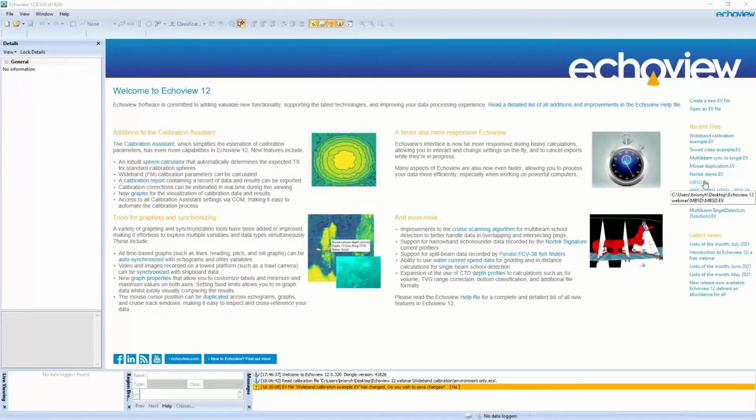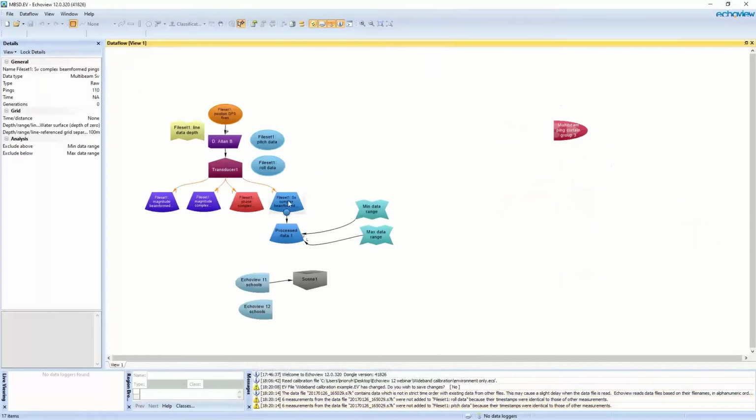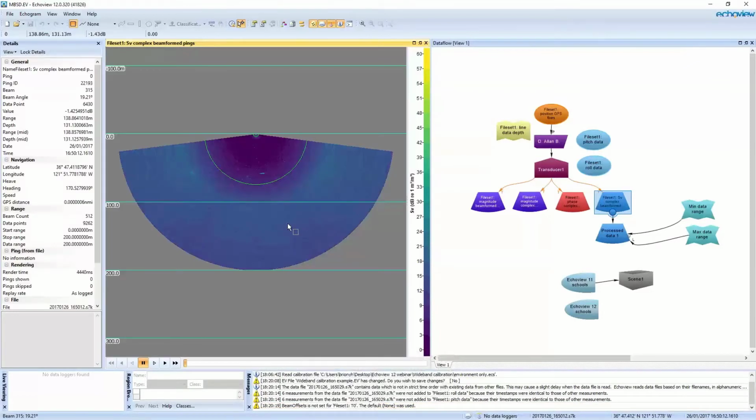So what I've got here is some Teledyne Reson data. And this particular data is kindly shared by Monterey Bay Aquarium Research Institute. This data is collected, it's about 200 meters range of data with very high resolution samples.